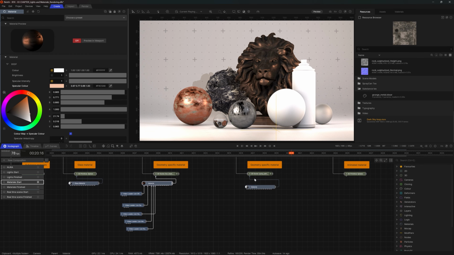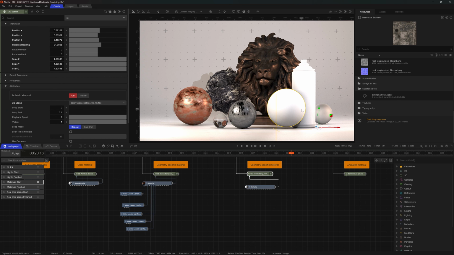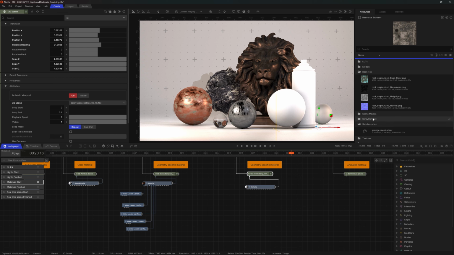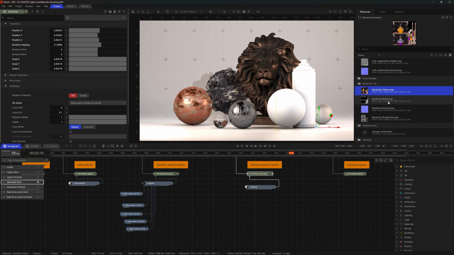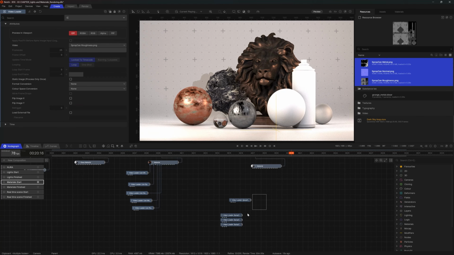And that's yet again geometry specific materials. We will be looking into this spray can. So let's find that in our resources. There we go, spray can. So it's color, it's metal, it's normals, and it's roughness. Fantastic. Let's bring them all in. What do we have first?